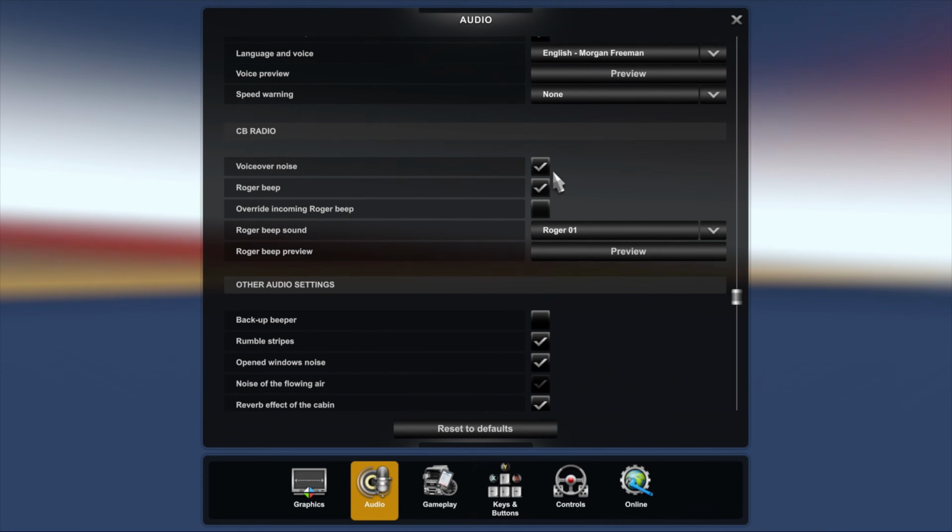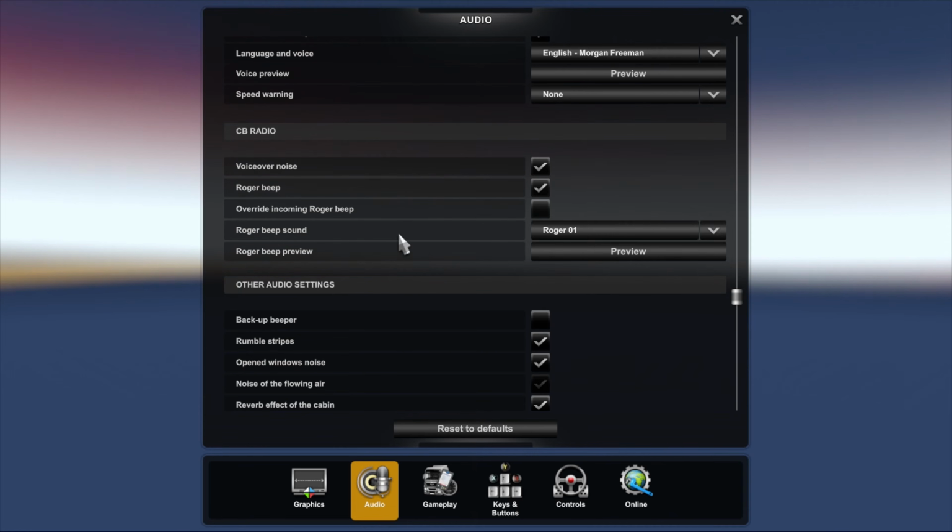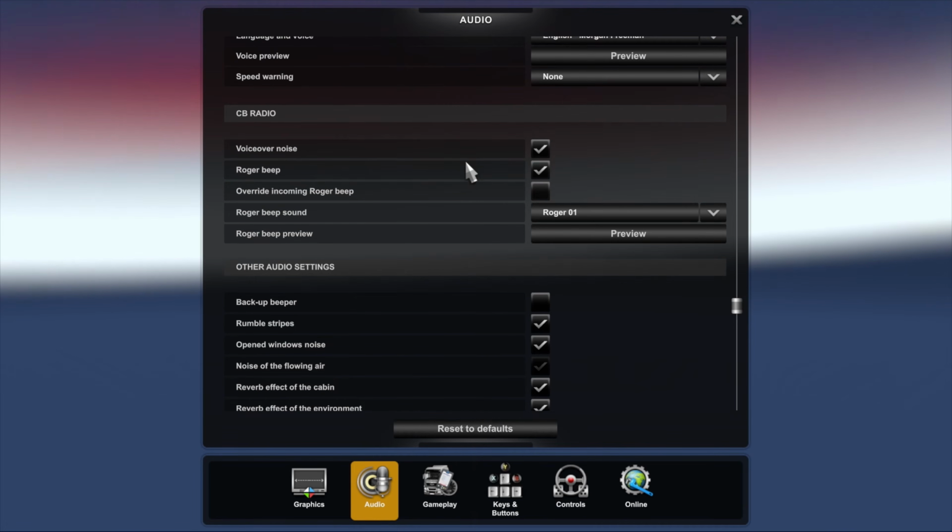CB radio, voice over noise, Roger beep. Again, this is if you use a CB radio.